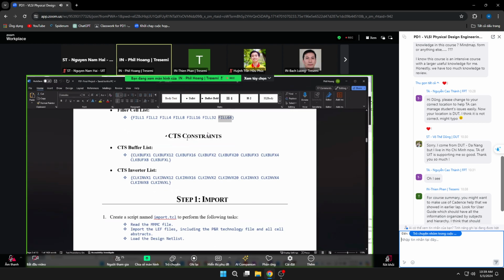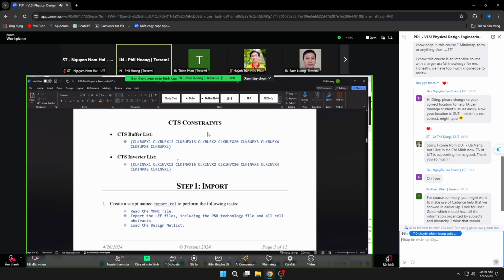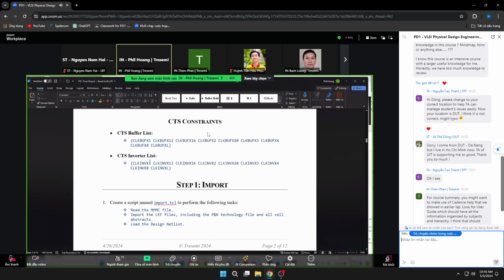And then for CTS, you have certain constraints related to CTS. Specifically, you have a buffer list that is used for clock trees, and you can see CLK buffers of different sizes. So X1, X12, XL is extra small. XL is really the smallest, I think. And then inverters, right? So you will be using both buffers and inverters for your clock trees.